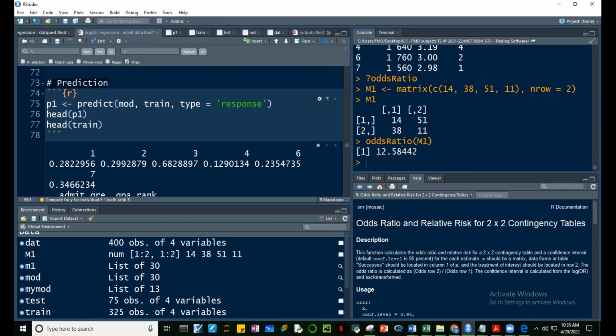Hindi po. Ibig sabihin guys, sa akin nag-run siya kasi naka-load na yata sa akin. Pero dapat library ko rin siya, so dapat hindi siya mag-run. Kung hindi nag-run sa inyo guys, then you have to install yung mosaic package. Sige nga, i-run nyo muna, install that packages and then library.